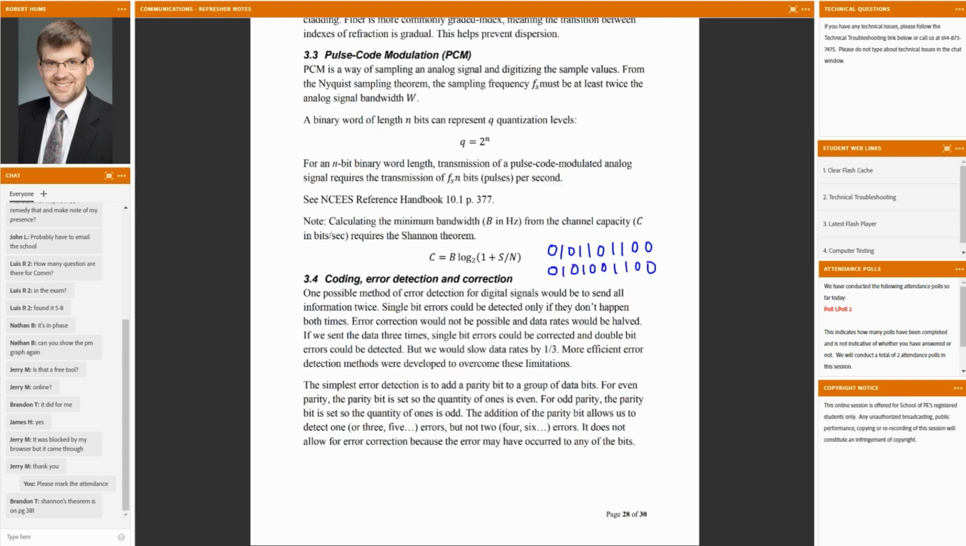Okay, so it looks like this bit here was different the second time. So I detected an error. Which one is right? Well, I don't know. It could be 1, it could be 0. Maybe what I could do is ask for the information again.